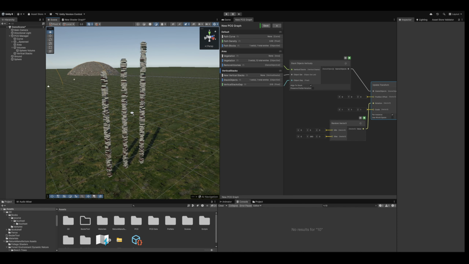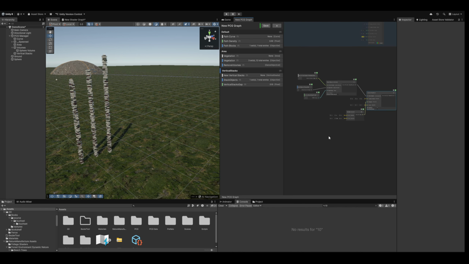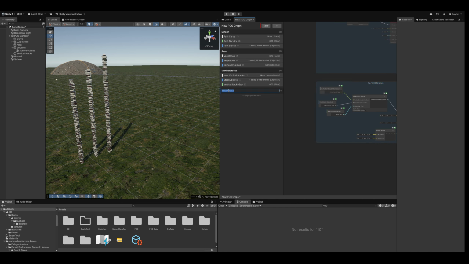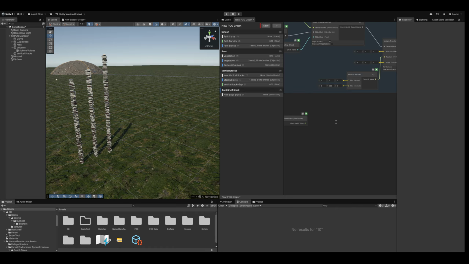Another interesting stack that we have is the bookshelf stack. And I'm just going to group this, and let's call this vertical stacks. I'll move this up here. And let's create a new group. We'll say bookshelf stack, and then we'll add shelf stack in here. I'll drag it into the scene. And then we'll search for another node, pack and shelf stack.